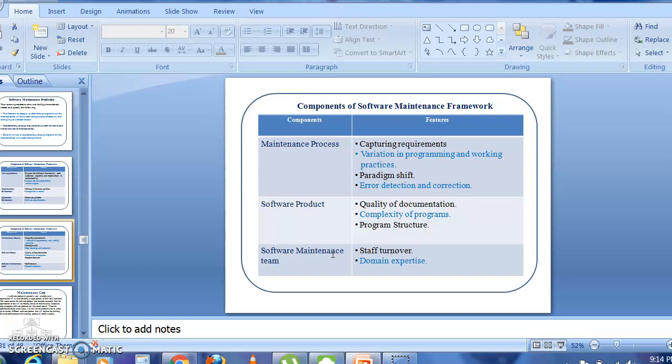The next one is the software product. When you are going to develop a software product, for sure you have to develop documentation. The quality of the documentation should be good, the complexity of the program should be reduced, and the software should be in a proper structure. And then the software maintenance team. The cost of the software maintenance team is calculated with the resources and the domain experts of the particular system software which you are going to maintain.